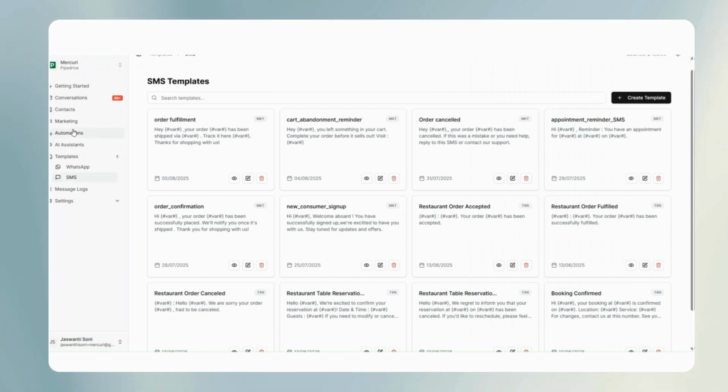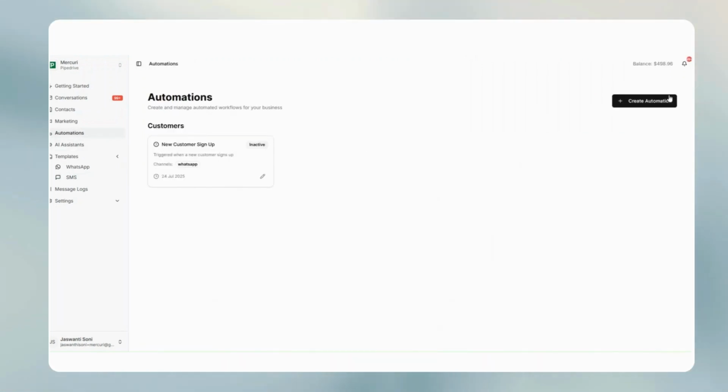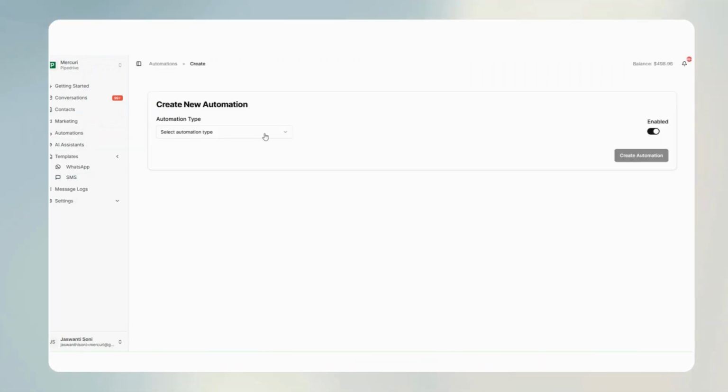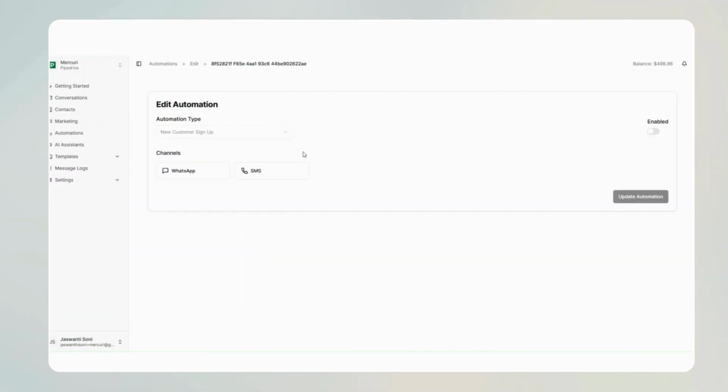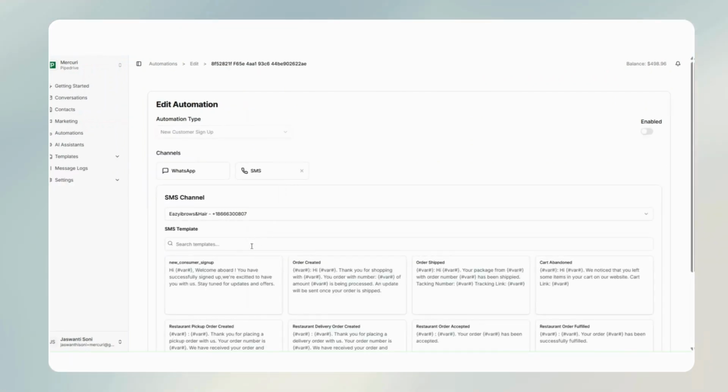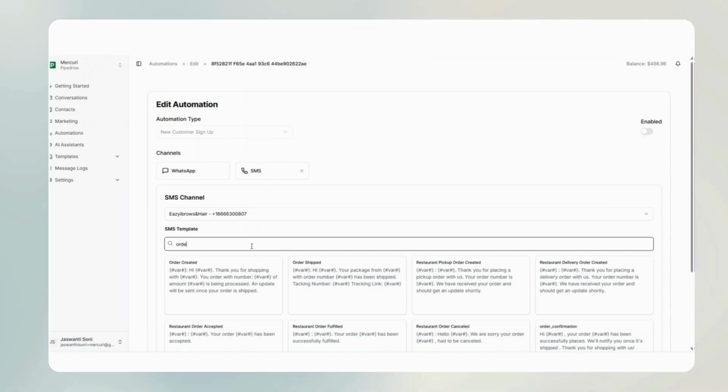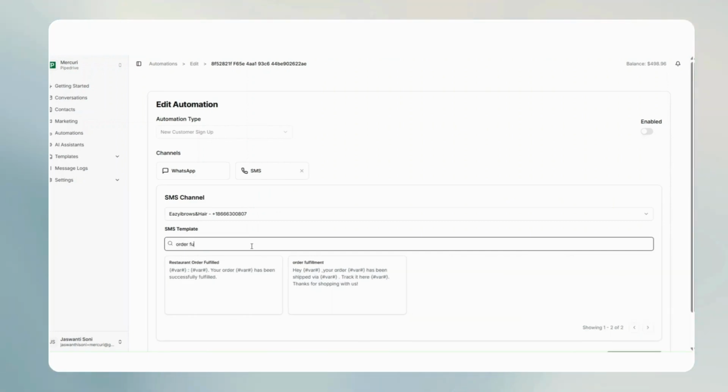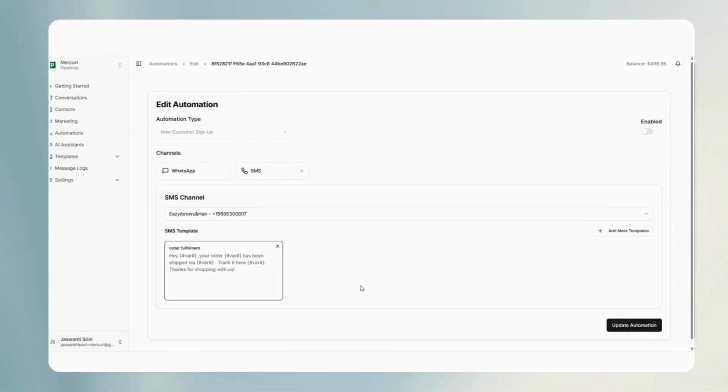Now, go to Automations and click on Create Automation. Select Fulfillment Created as the automation type and SMS as the channel. Then, choose the Order Fulfillment SMS template, and then click on Create Automations.